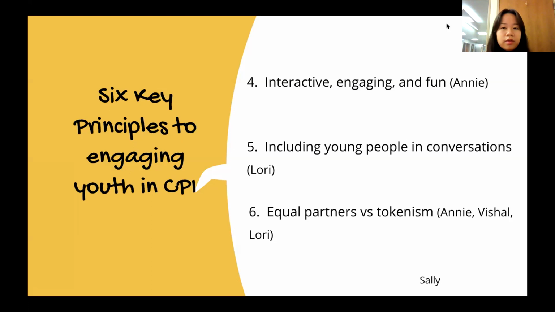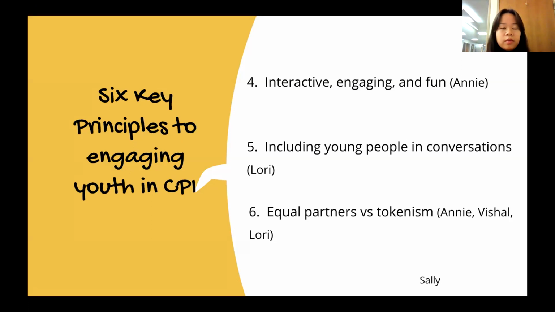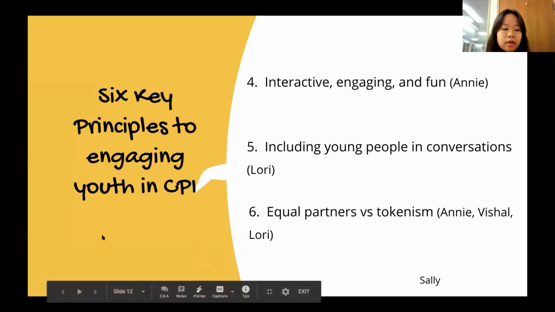Also, as an equal partner, Nu and Sally would always come up to meet with me. They would come close to where I was to do the planning sessions and came at a time that was convenient for me. So I felt like that was also very valuable. And I'll pass it on to Vishal next.